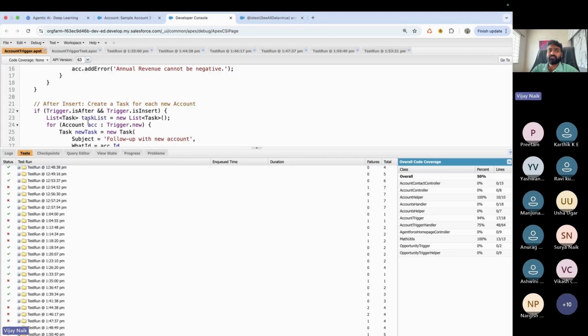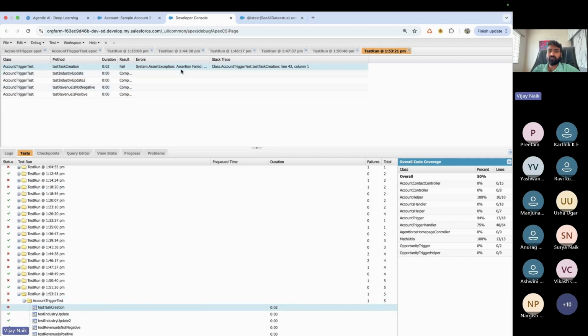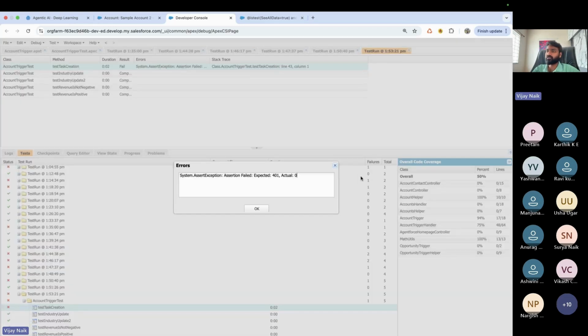Somebody unexpectedly changing the code should not break existing functionality. It was working in production, but now somebody commented this out and it failed. It stops the deployment. It will not allow us to go through with this deployment unless somebody fixes this. Making sense how the test classes are helping? Yes, sir.